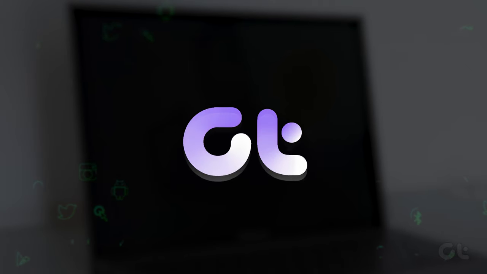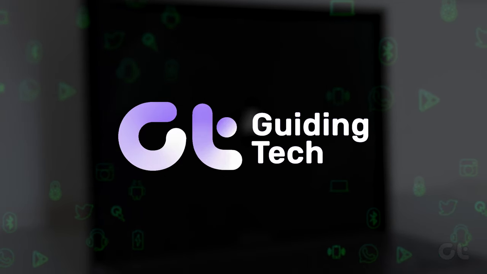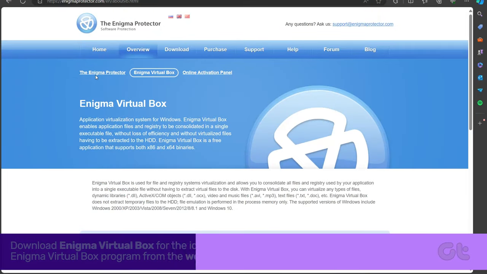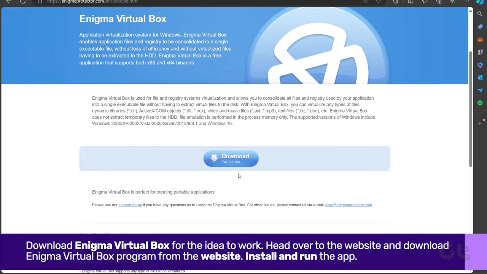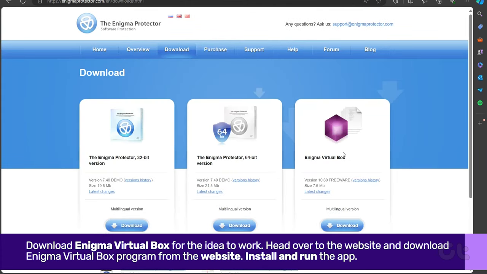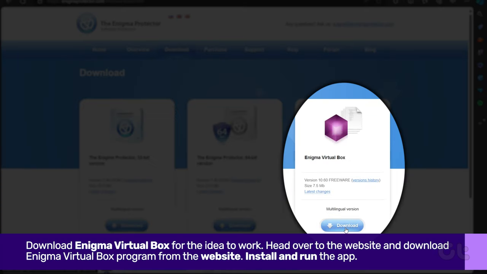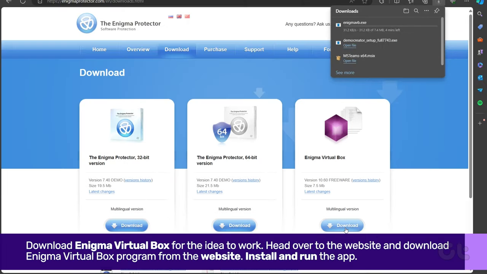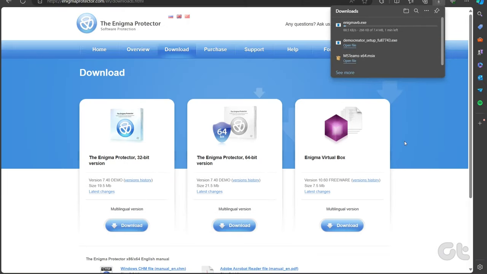In this video, we are going to show you how to make any program portable, including your favorite apps in Windows 11. So, first of all, we need to download Enigma VirtualBox for the idea to work. Head over to the website and download the Enigma VirtualBox program from the website. A direct download link is given in the description for easy access.